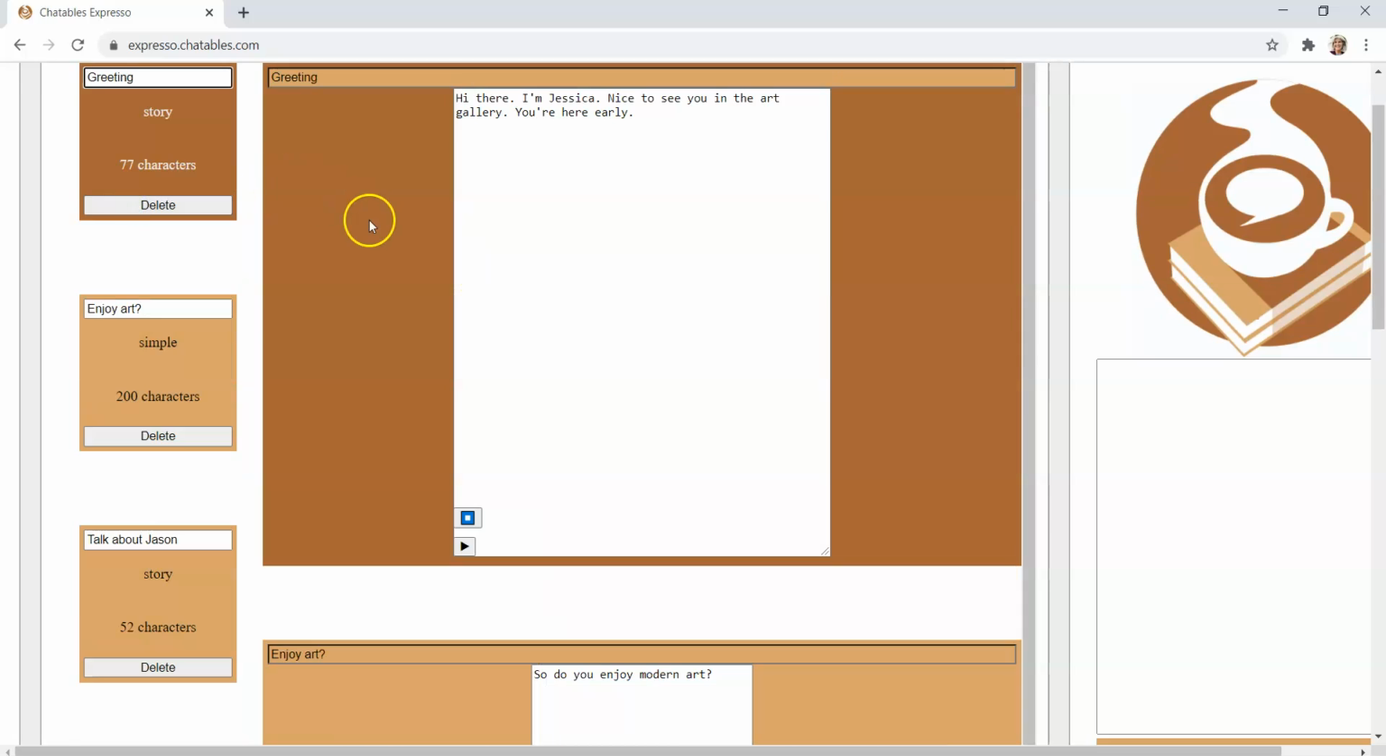Okay. The other big thing that I wanted to show you before I finished, because I know this is running long, I wanted to show you something very important.